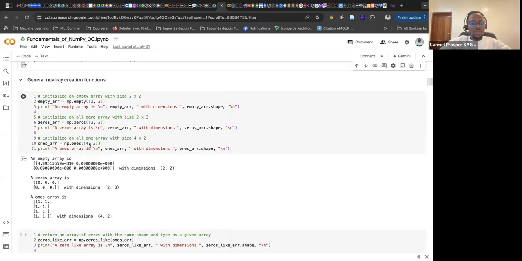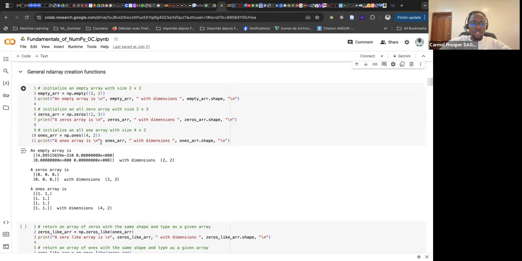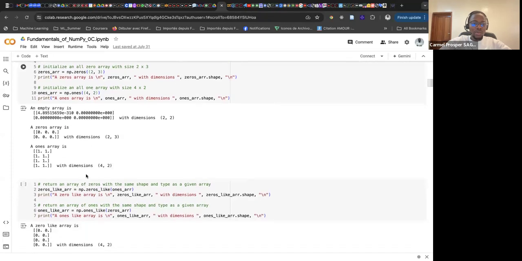You can also do the same thing for an array where everything is filled with ones. By executing this set of operations, you will see that the first operation allows us to create an empty array. The second one, we created an array filled with zeros. And the third one, an array filled with ones.